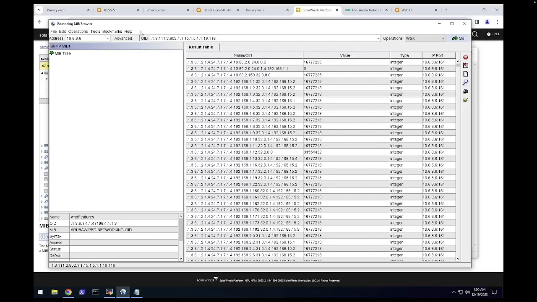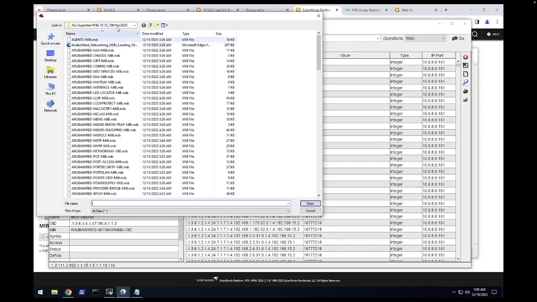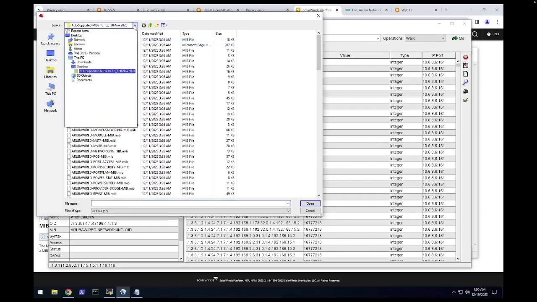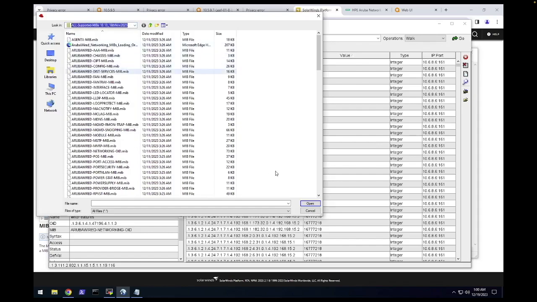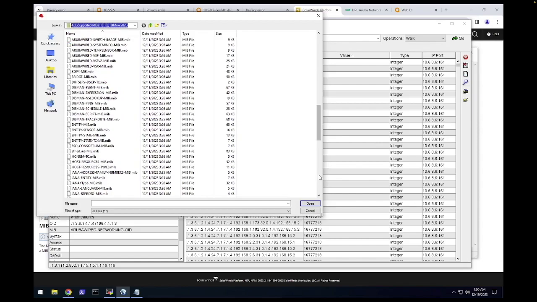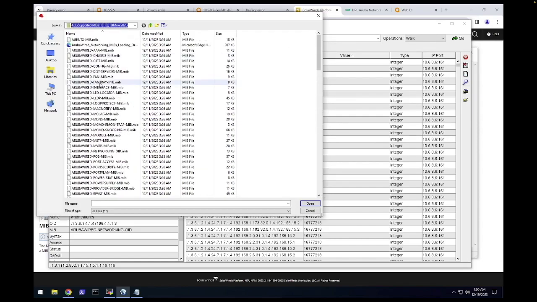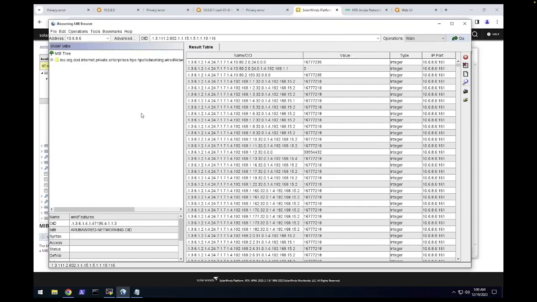So now getting into how we can load the MIBs, you can just click on file, load MIBs, and this is a folder which you may have downloaded from the ASP portal, the SNMP newer MIB, right? Having that here, you can list all the MIB folders which we have. You can select all of them, or you can select the one which you need. Let's say I want to use the LED locator MIB here. Just click on that and it will open up.